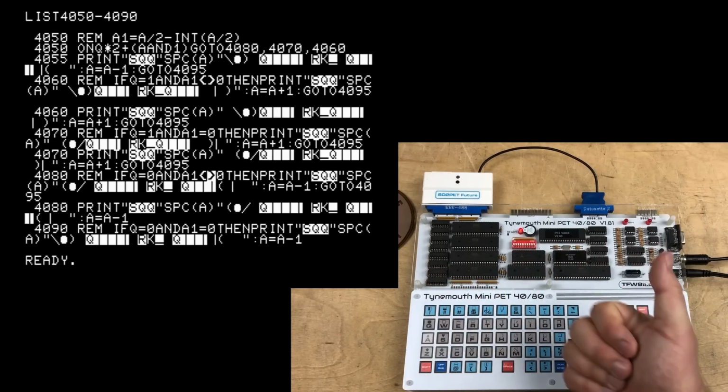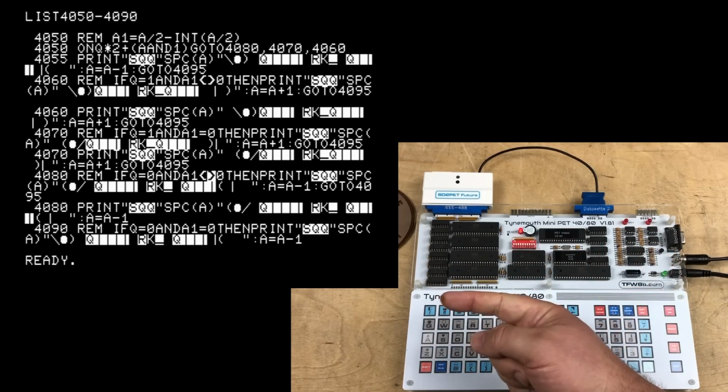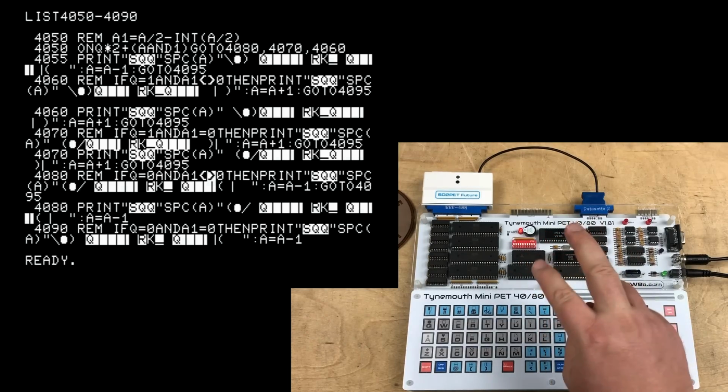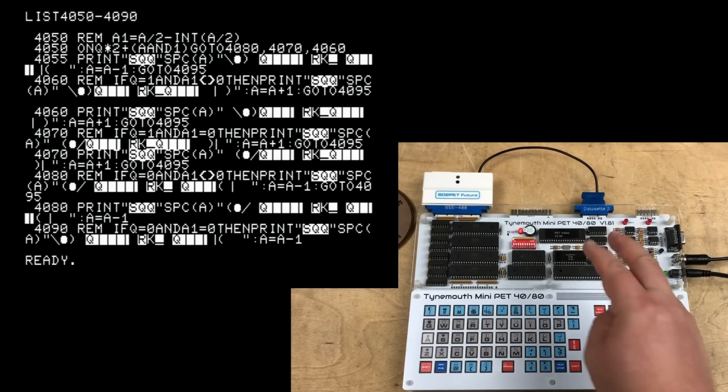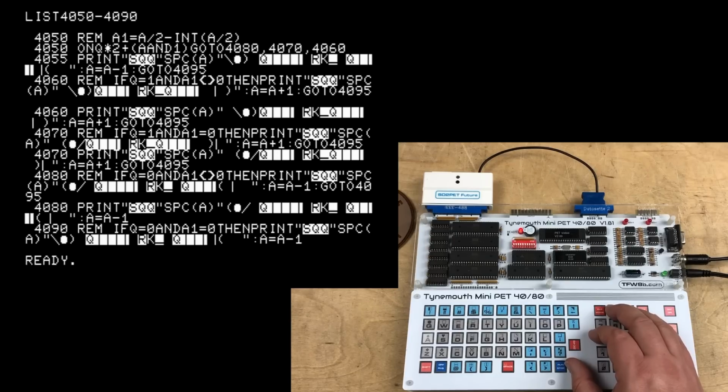Do I want to draw him right? Do I want to draw him left? Do I want to draw his first or his second frame of animation in each of those directions? So what I've done, for example, let's look at this one, 4060 that we commented out. Basically, I got rid of all this if and then, and we can go straight to just doing the print of the Warden, incrementing his A, and go to 4095.